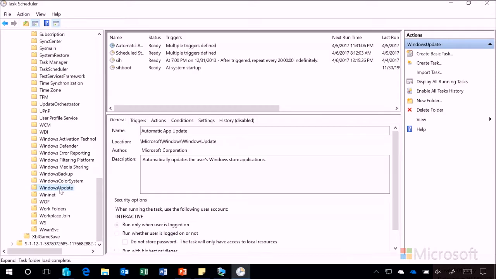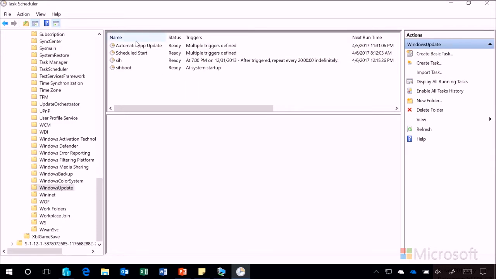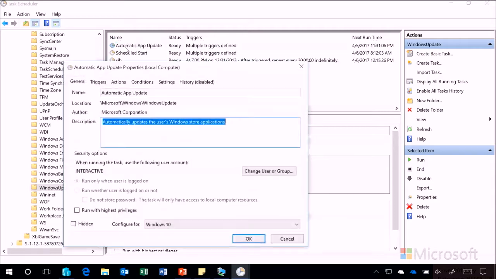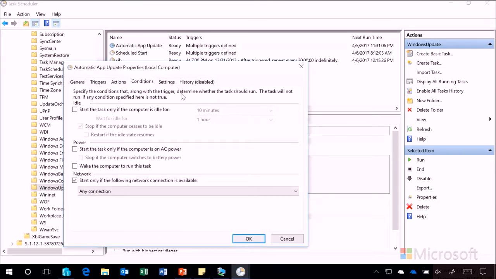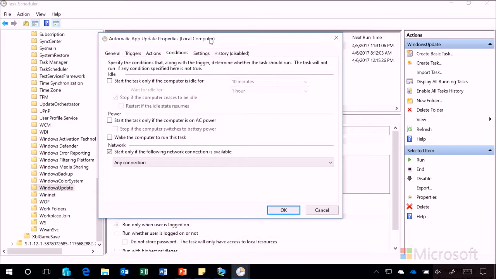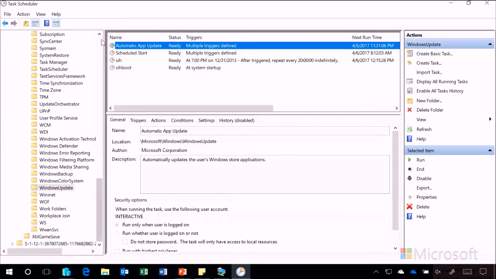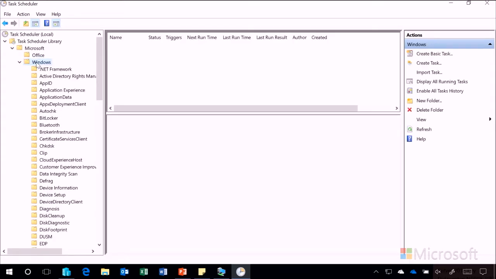And you go down to Windows Update as an example. I can see what schedule start, or I look at reboot or multiple automatic app updates. So open up any one of these to see what triggers it. Look at the actions or the conditions and take a look. And if I want to keep a history of this, which is disabled on this one, I can enable my history so I can know when the last time this ran successfully. And again, hundreds of tasks are predefined, and of course I can always create new tasks as well.